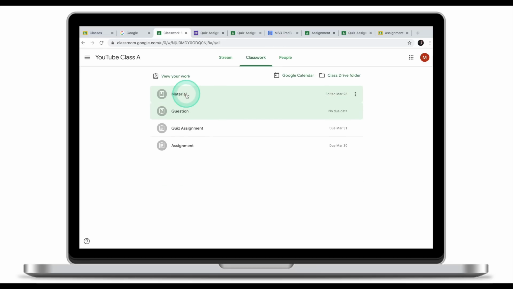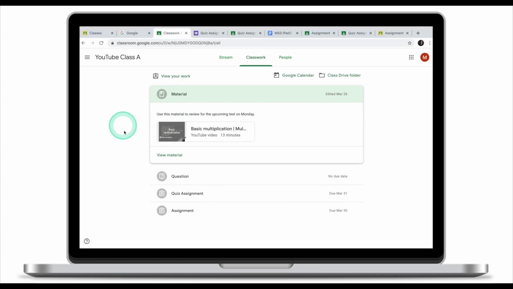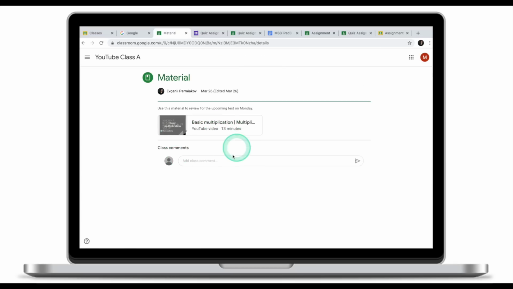which is material. Unlike question or quiz assignment or simple assignment, material does not require your submission. In other words, you don't need to submit anything in the material. In this case, a teacher has assigned a material and the instructions are: use the material to review for the upcoming test on Monday. And the material is a link to a Khan Academy video clip. If you click on View Material, the only thing you can do is add a class comment. No other actions apart from viewing the clip is required.